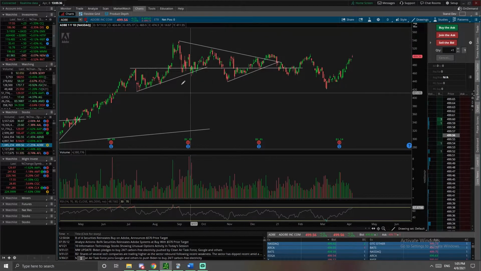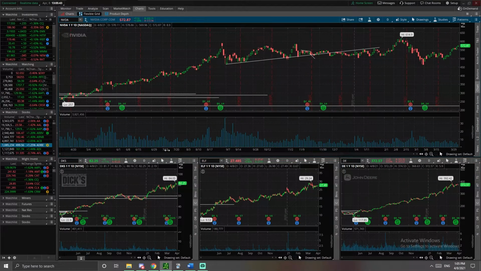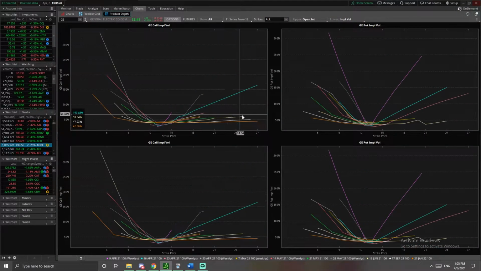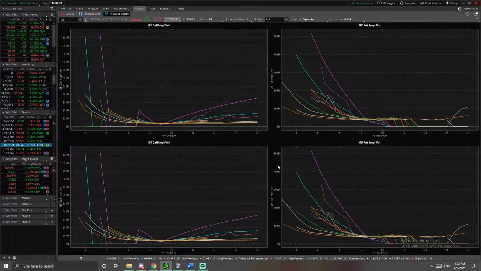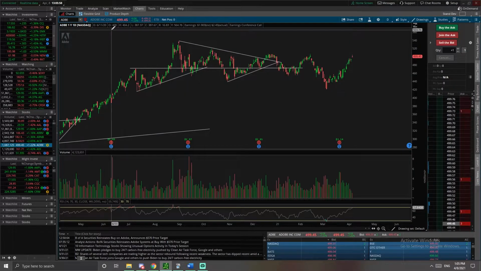The chart is basically what I use the most. So here you can change things around. Like, I can have 3 screens here, flexible grid. I don't know what product depth is, to be honest. This is just really weird, but it's there. I try to only look at one chart at a time. There's just no reason for me to be looking at multiple charts, but the option is there.